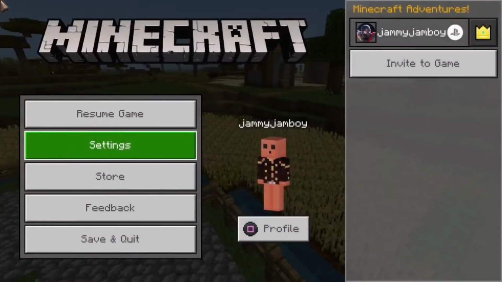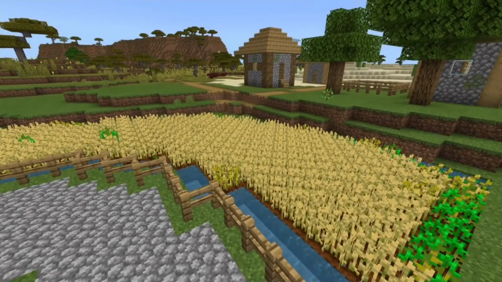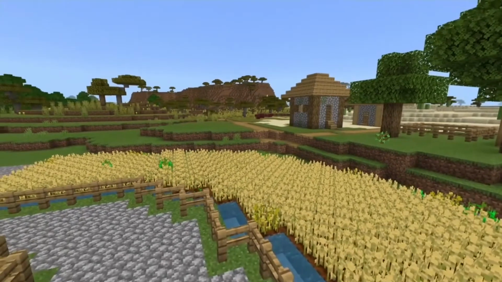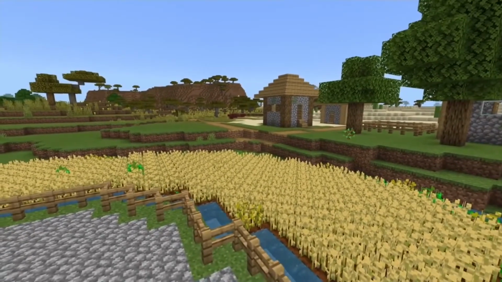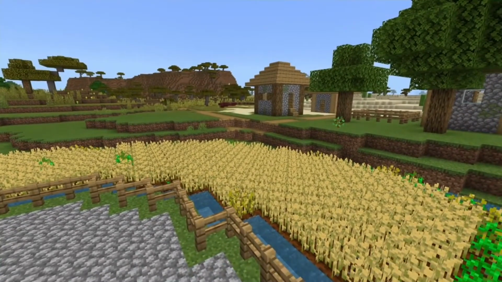So I'm going to turn off my HUD just to make it a bit clearer, and it makes the images look a lot better if you're doing this in Minecraft at least. So you can do this in any game you want, but just tap the share button when you're ready.